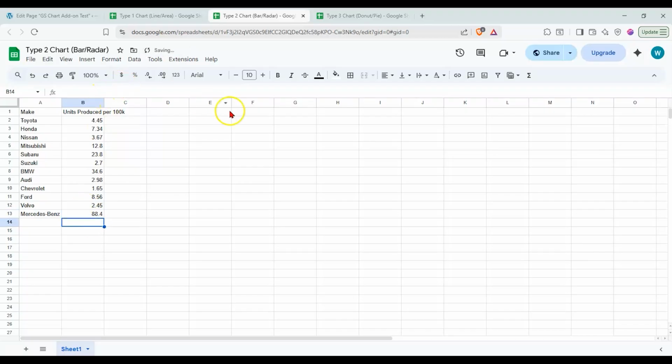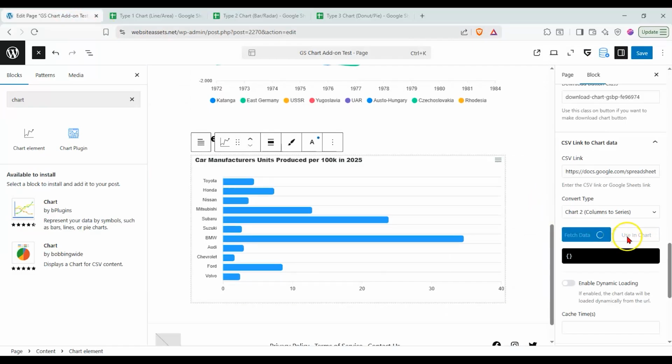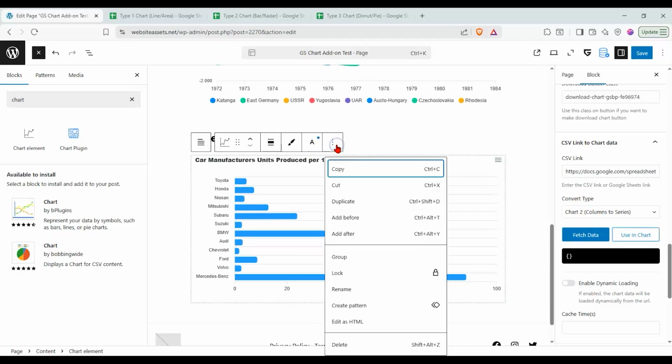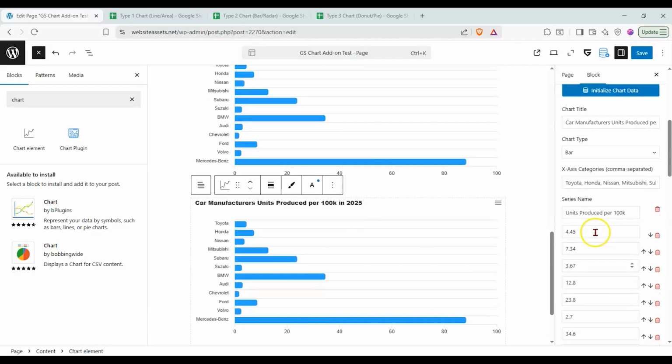Okay, and wait for that to save. Let's go ahead and fetch the data and use it in our chart. And you can see it's so much more different now. So let's go ahead and duplicate this and then see how this looks like as a radar chart.